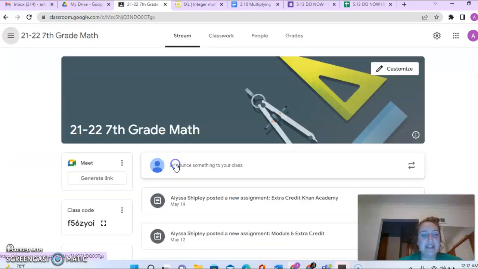A couple of the different features of Google Classroom that I've really found to love are being able to post assignments that kind of show up in real time for my students. It populates on their to-do list, so it pops up on things that they have to do for me, so they know when it's due, what's coming up, what's kind of the week ahead of us.